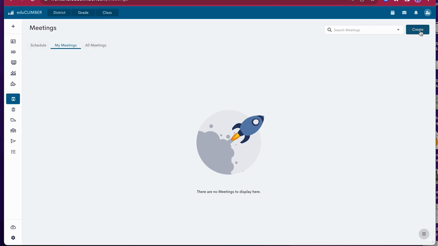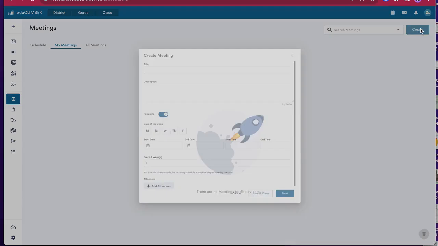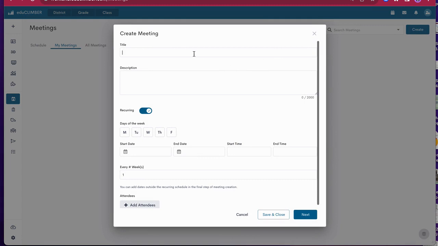Okay. So right up here at the top, you're going to click Create. I'm going to say MTSS meeting. And you might even want to put the grade level. So let's say it's 3rd through 5th grade. The description could be, let's do student success meeting, student success review meetings. And you can put anything else you want in there.